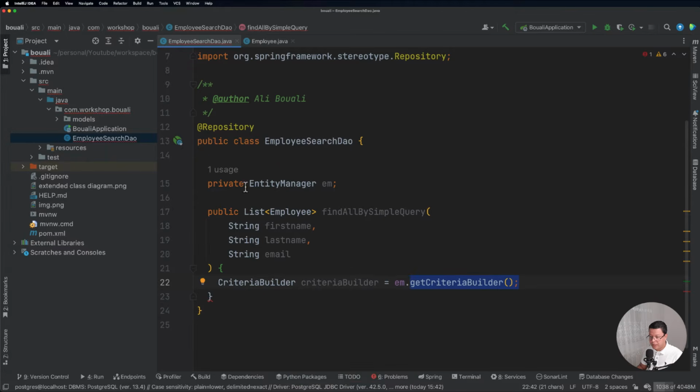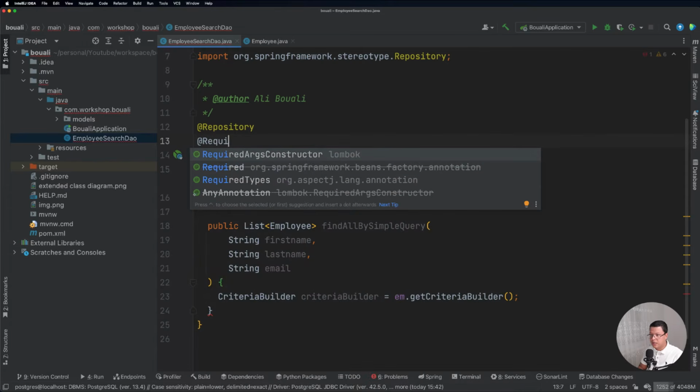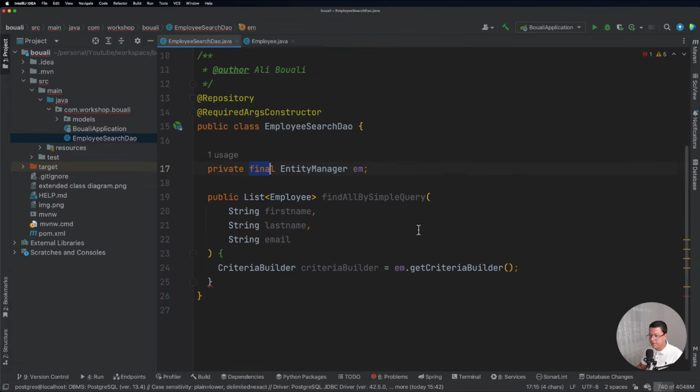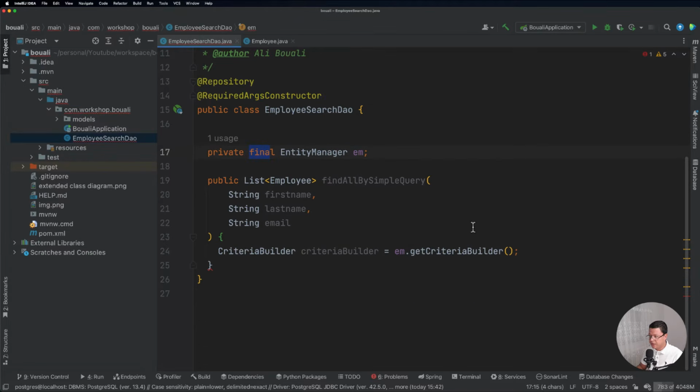But one thing we need to pay attention to here is that we need to inject this entity manager. Either we create a constructor and pass the entity manager as a parameter, or we add the Autowired keyword here, or we can use the RequiredArgsConstructor from Lombok to generate a constructor for us. You need to make the field that you want included in the constructor final. Okay, so now we created our criteria builder.